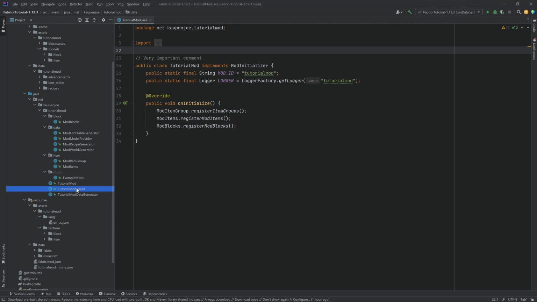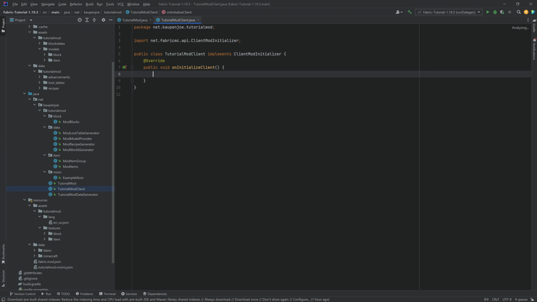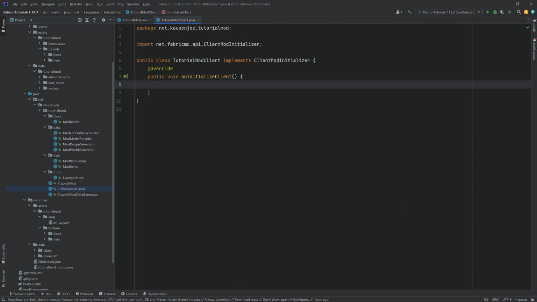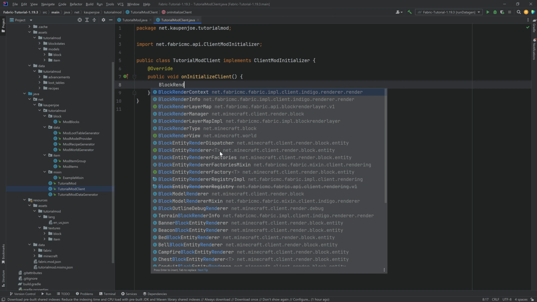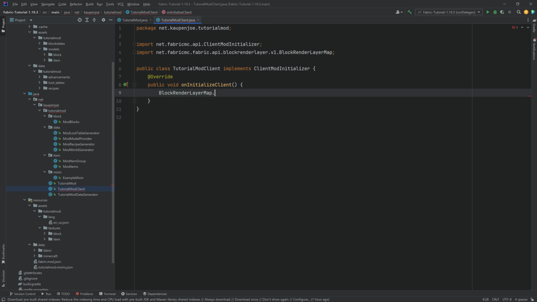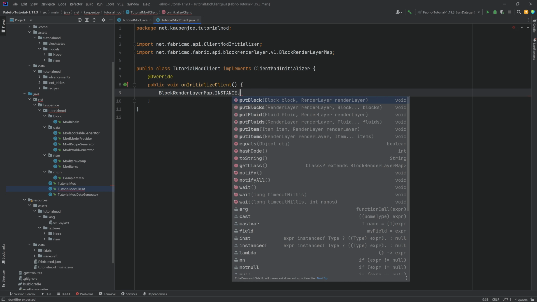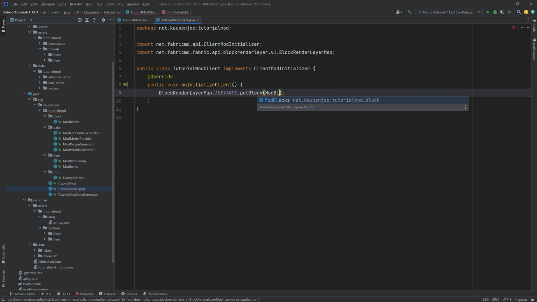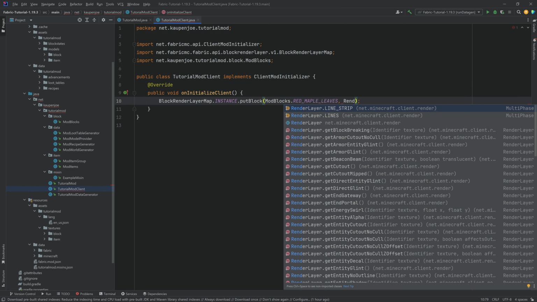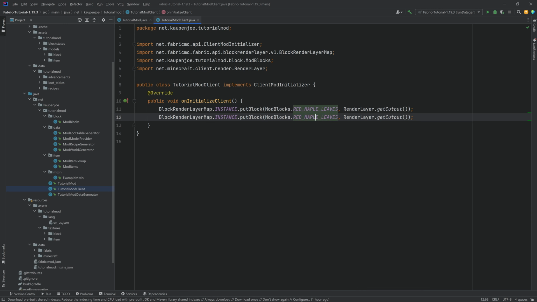Now, there's a couple of other things that we need to do before we can actually go into the world generation, or to actually spawn the tree from the sapling first, and that is to get the leaves right and the sapling right. So for this, we want to do the block render layer map right here. We want to use this one, .instance. And then we would just put in a block here, and that's going to be modblocks.leaves, and then with a render layer .get cutout. And we want to do the same thing for the sapling over here.